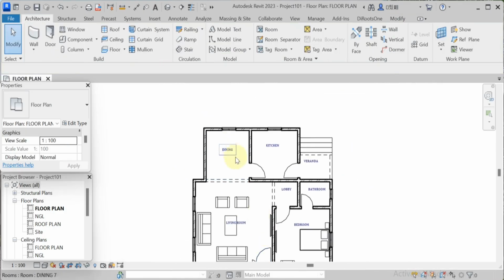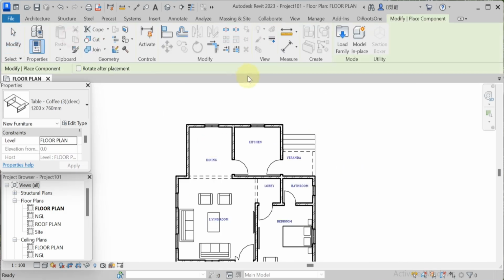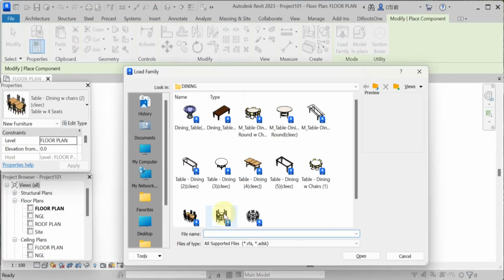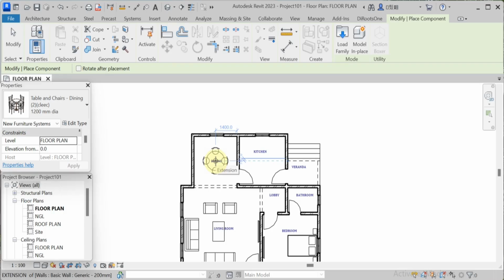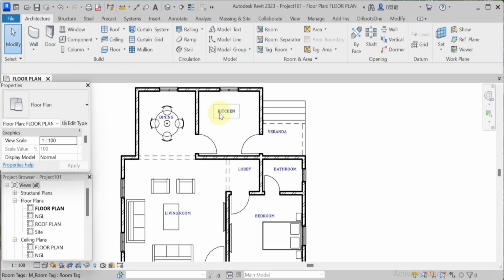For the dining, we don't have much. We are going to place the dining set right here. Click on Components, Load Family. Let's use this. Select it, open. Now it's remaining the bathroom and the kitchen.